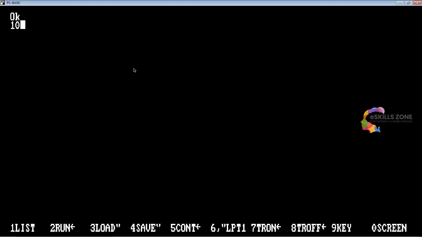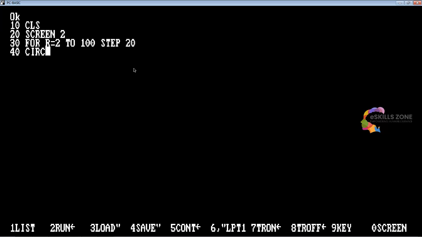So in line 10 we'll type CLS, line 20 we'll type SCREEN 2, line 30 FOR R equal to 2 to 100 STEP 20, line 40 the CIRCLE statement is used, CIRCLE 250, 90, R as a radius, line 50 the NEXT statement is used. Now we'll give the name concentric.bas to the program, press the F2 key.